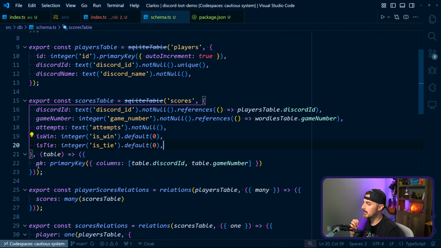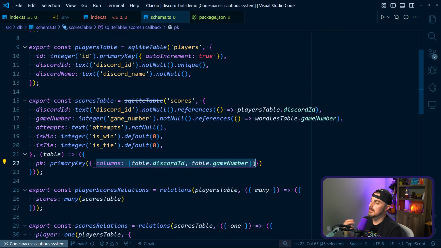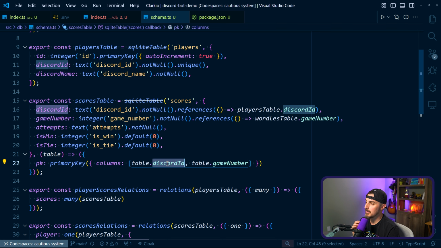And then we define the primary key here for this, defining that the columns that create that primary key are from the Discord ID and game number columns, if you will, for the scores table. Okay, so that's defining the columns and the data that we're going to be capturing for each table that we have: Wordles, players, and scores. Now let's talk about the relationships between them.